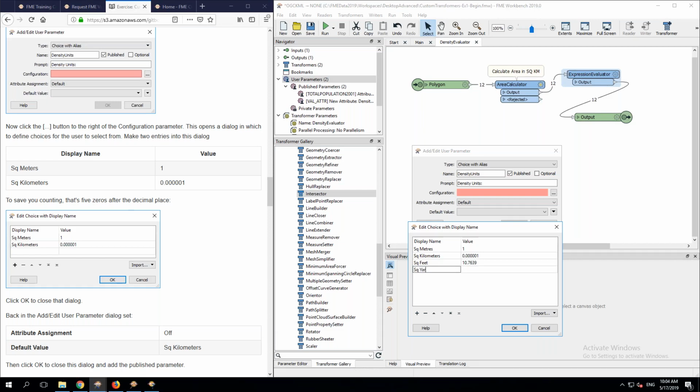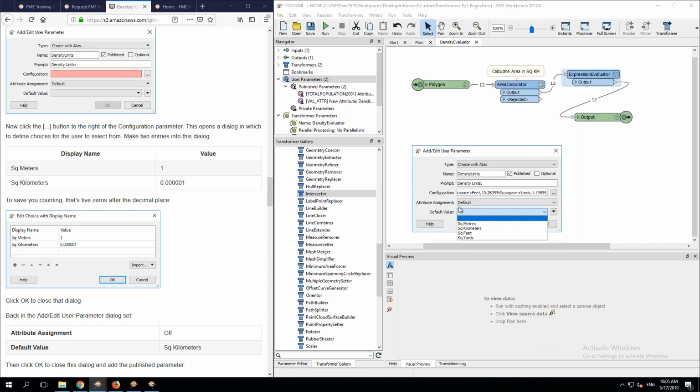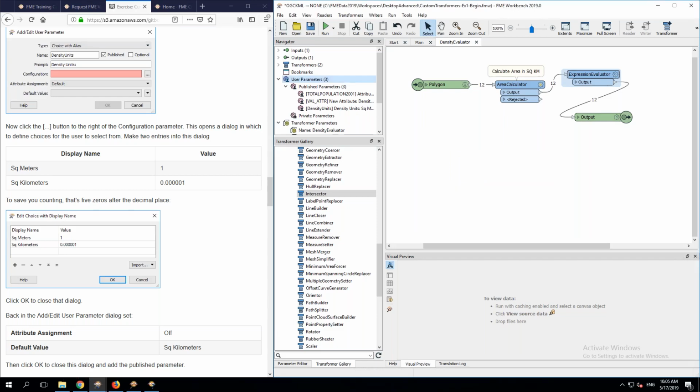This isn't in the manual, I'm just sort of making this up as I go along. 1.19599. So I'm going with 4 different units, but for you it doesn't really matter here. And those are just the fractions of those compared to a meter. And we can click our default value if you want to set a default to square meters. There we go.